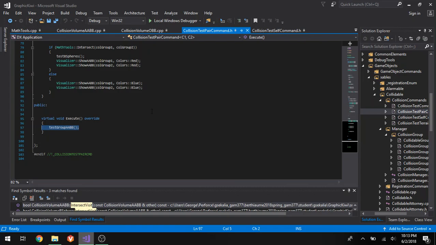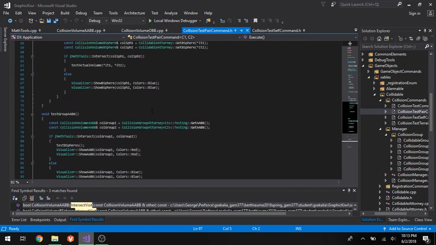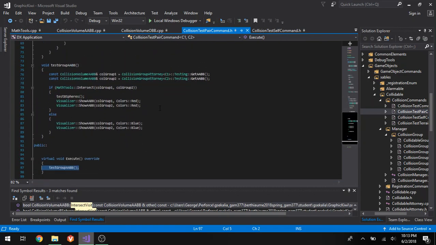So first thing I do is, now every collidable group has its own AABB, which encapsulates all the objects that belong to that group. Then I test the collidable groups' AABBs against each other to see if they're colliding. If they're not colliding, then that means that none of the objects of either group could possibly be colliding, so there's no need to run any further tests, so I bail out right there.